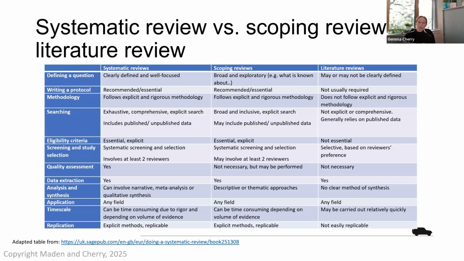But the important thing about a systematic review is that it is transparent and it's as free from bias as hopefully we can get. By contrast, scoping reviews and literature reviews often aren't as rigorous in some or all of these steps. So scoping reviews are very broad, exploratory maps of what's known about a certain topic area, and usually don't involve quality assessment or as rigorous a process of selection. And literature reviews can vary in how comprehensive they are and to what extent they align with systematic principles across all of these different steps.